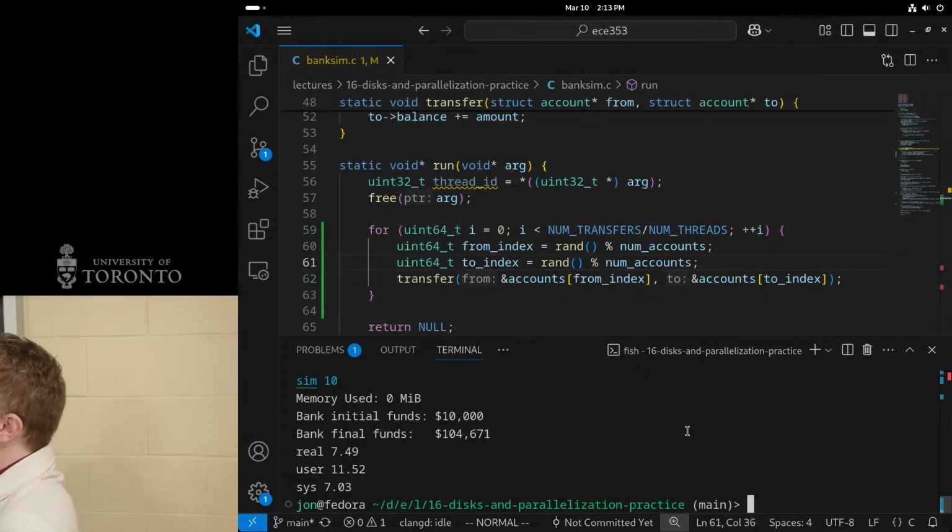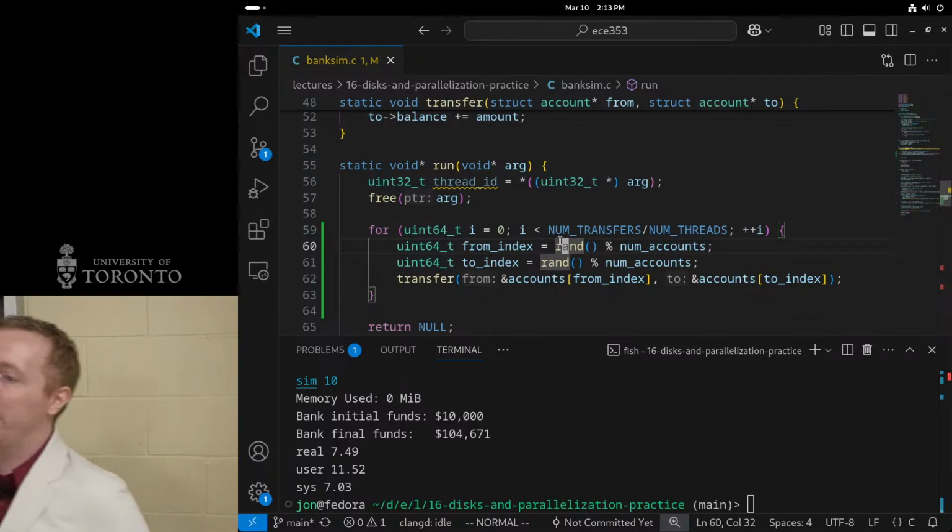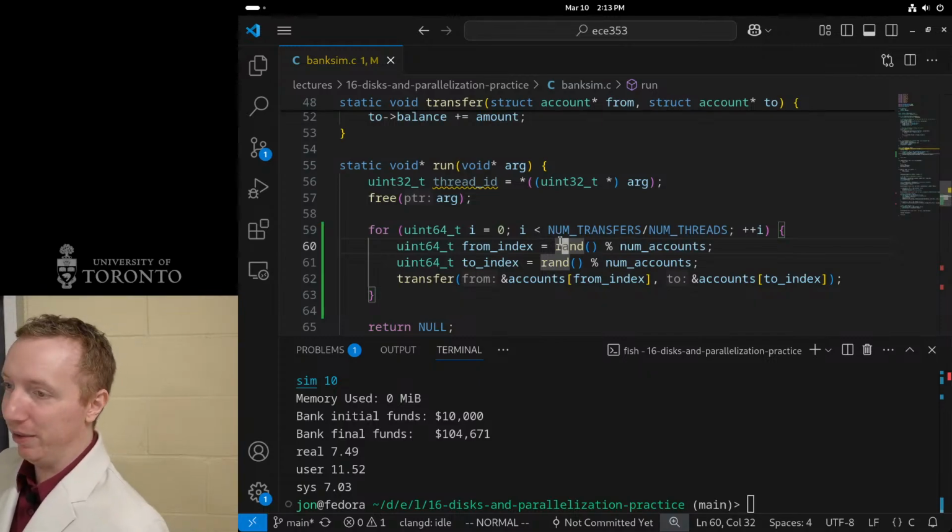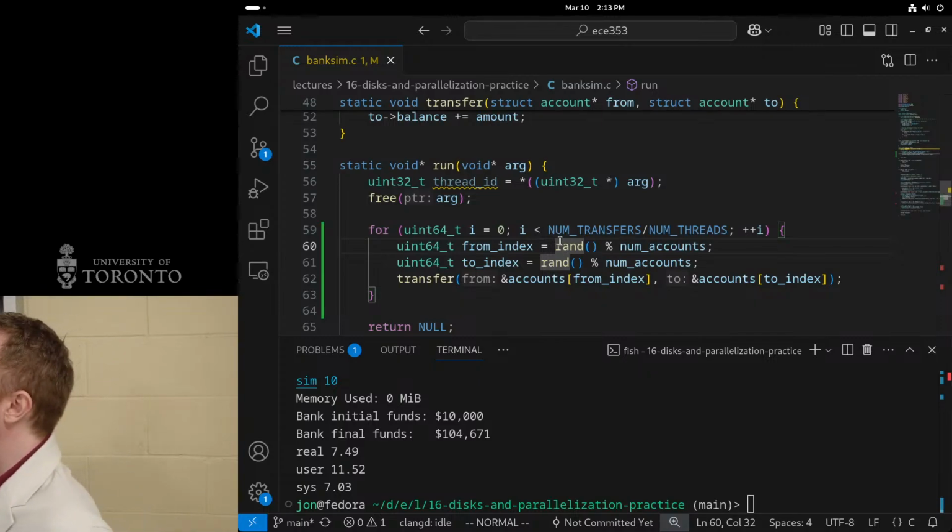All right, so this one is a bit more subtle. This rand function, we saw that it's thread safe. Does that mean it is fast? No, you could imagine that rand probably modifies some global state, right? If it's modifying some global state, it would probably need to use a mutex and lock it, which would make it serial.